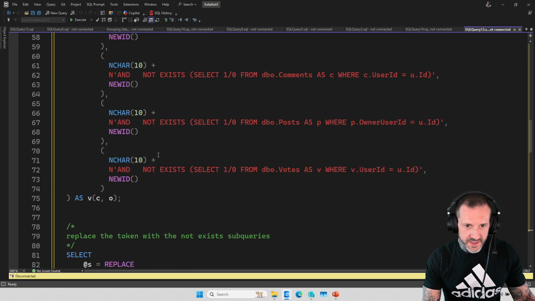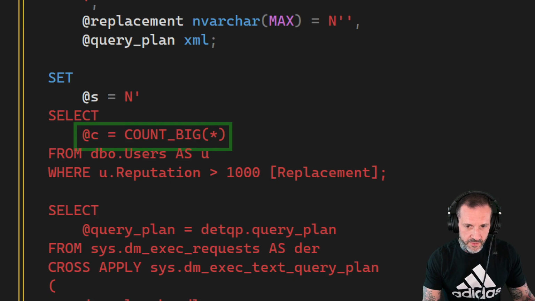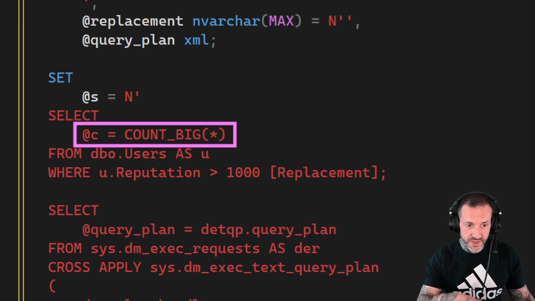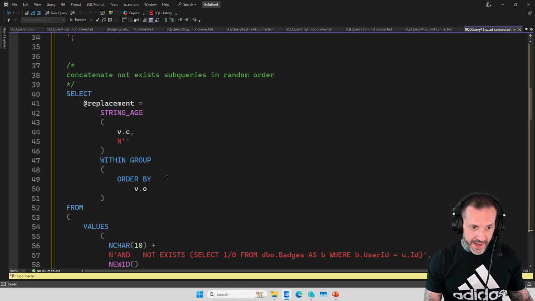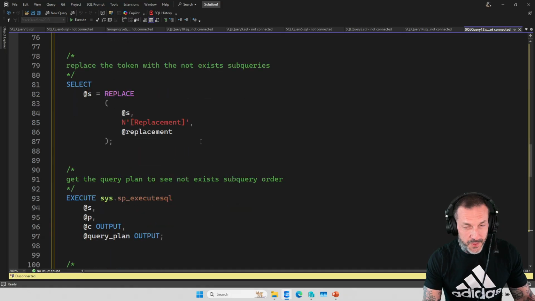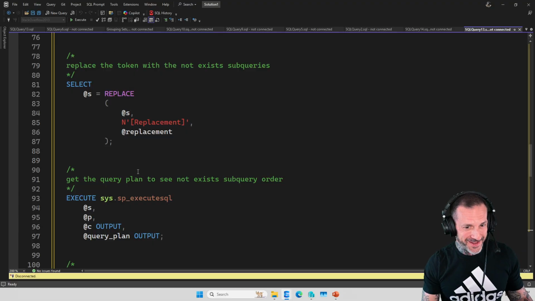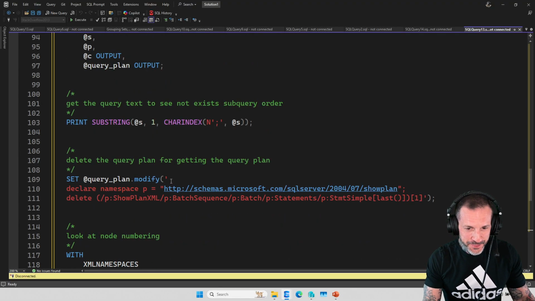All right. The C up here is, of course, the result of the count big. We don't actually do anything with this. We just throw it away. But the query plan, we do something very exciting with. You ready for some XML? You look like you're ready for some XML. So I'm going to give you some XML here, some XQuery for you.